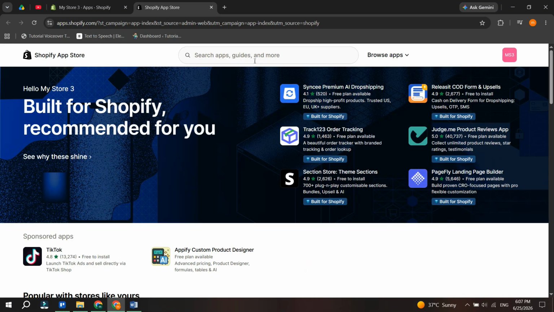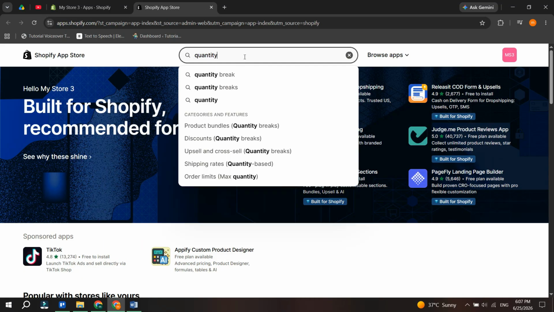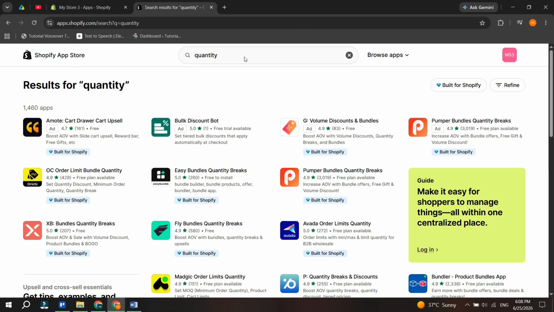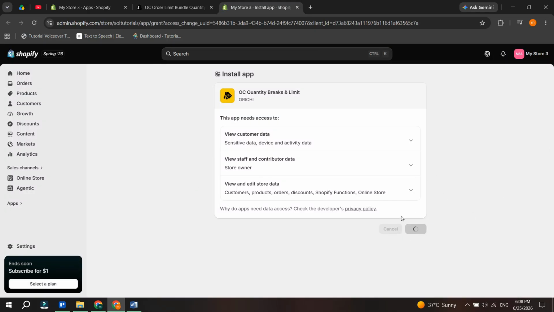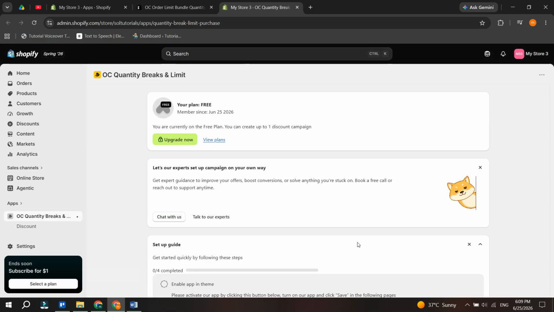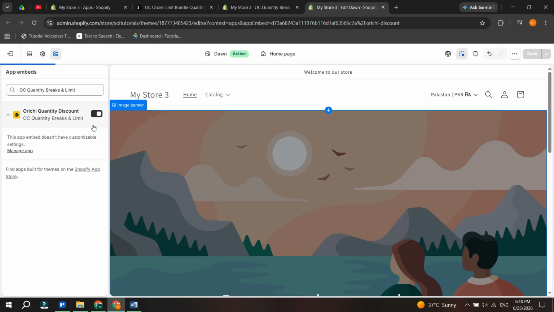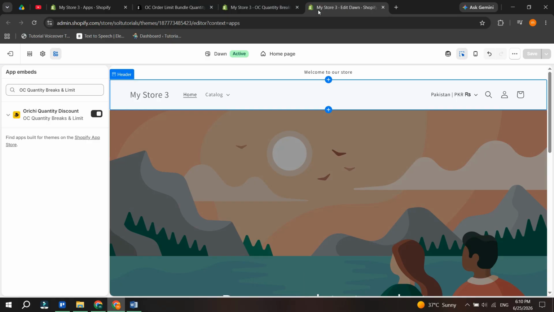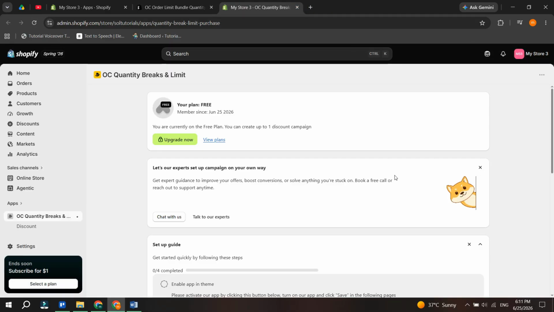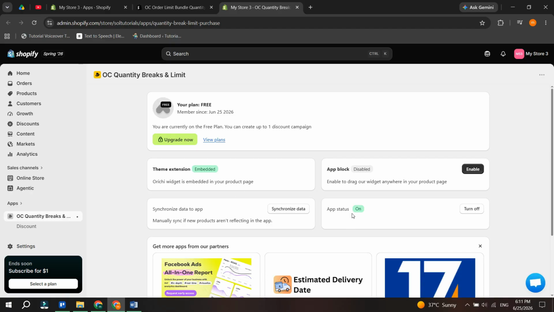In the search bar, search for OC Quantity Breaks Order Limit and install the app. Once the installation is complete, click Activate when prompted. Shopify will then redirect you to your theme settings. Make sure the app block is enabled and click Save before continuing.